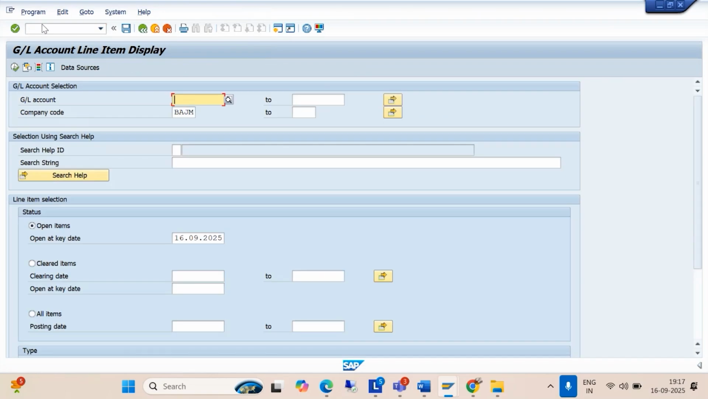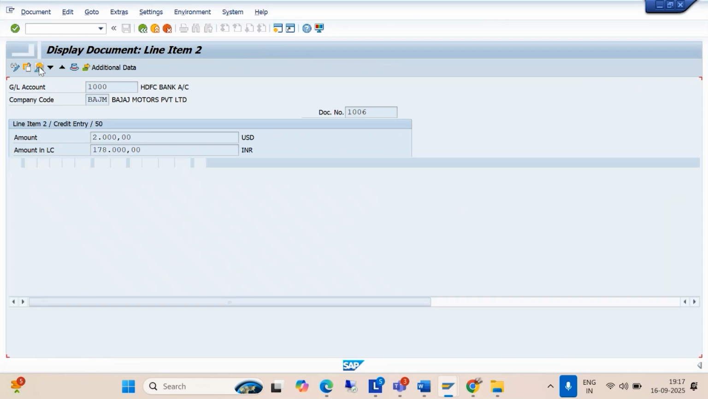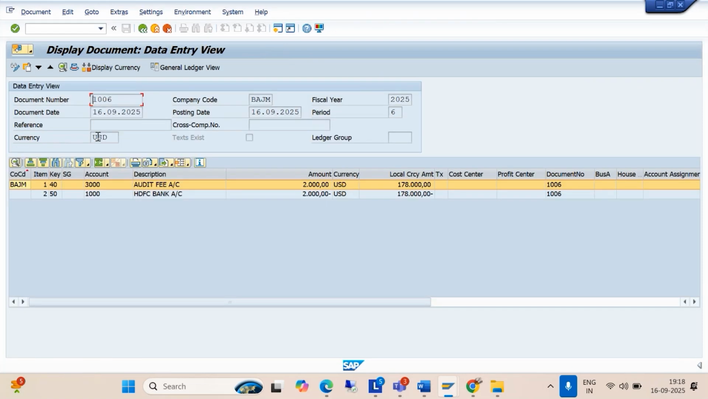FBL3N, just press. If you see here, execute it. In 16/9/2025, if you see here, how much the currency is nothing but 1,78,000, correct? In INR showing. So even though we have been paid in USD, just go to this entry and you can see the total accounting entry. The document number was generated from the number range which was assigned to the particular company code. We are doing a GL account document, number 1006, company code BHAM and fiscal year 2025. Document date is today's date and posting date is today's date and period is 06.